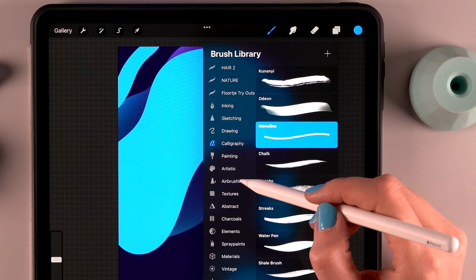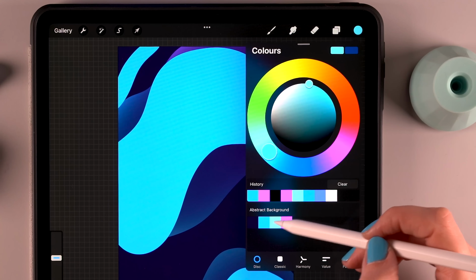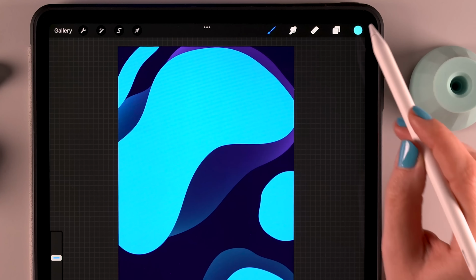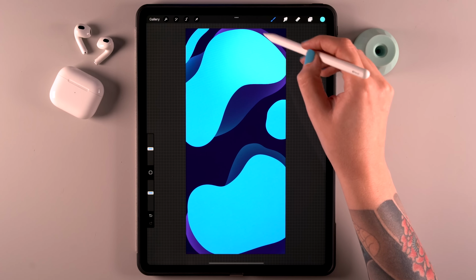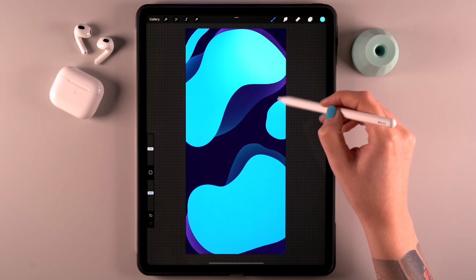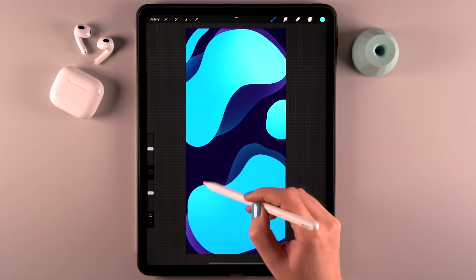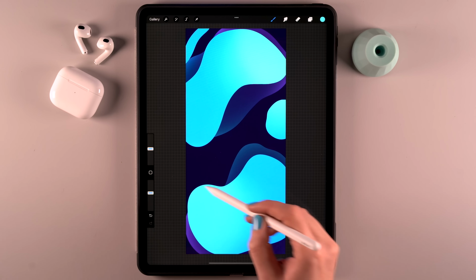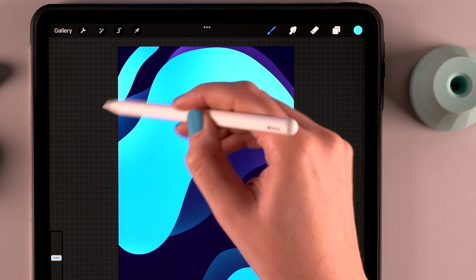And now let's go to the soft brush again. First we'll grab the light blue again, the 3rd color. And let's lighten this area. We are kind of doing the opposite of what we did with the previous shapes. Let's make this lighter now. And let's lighten this area a bit.